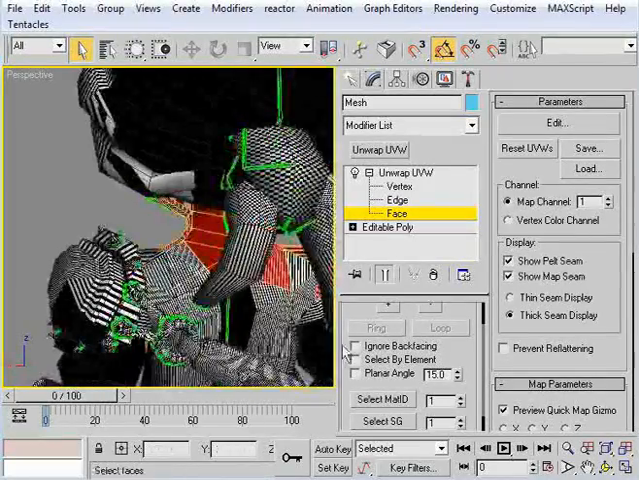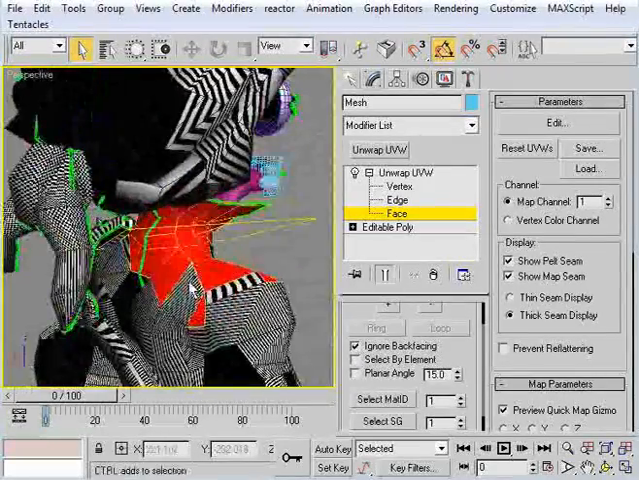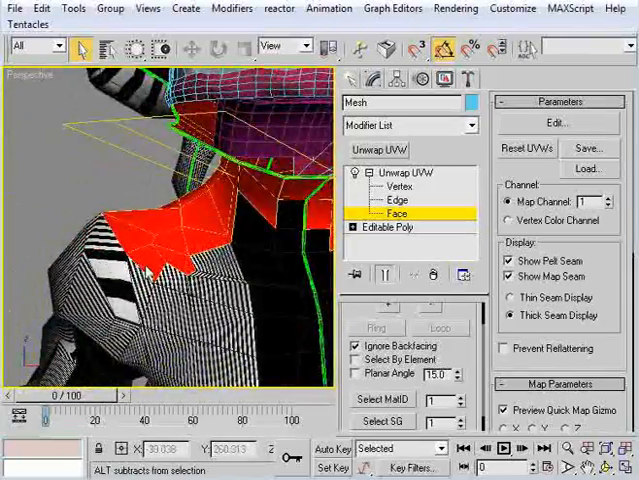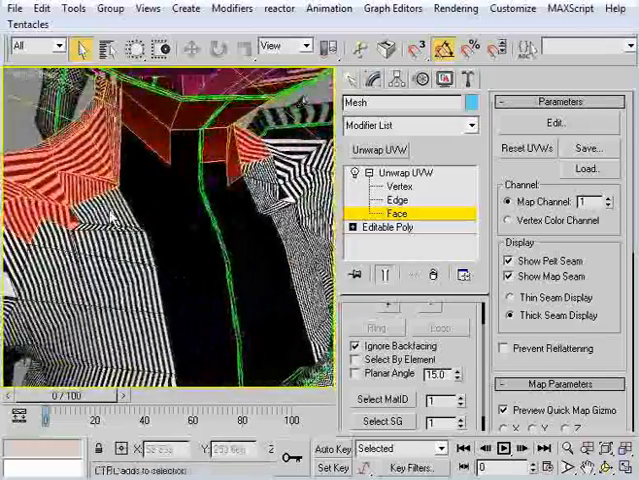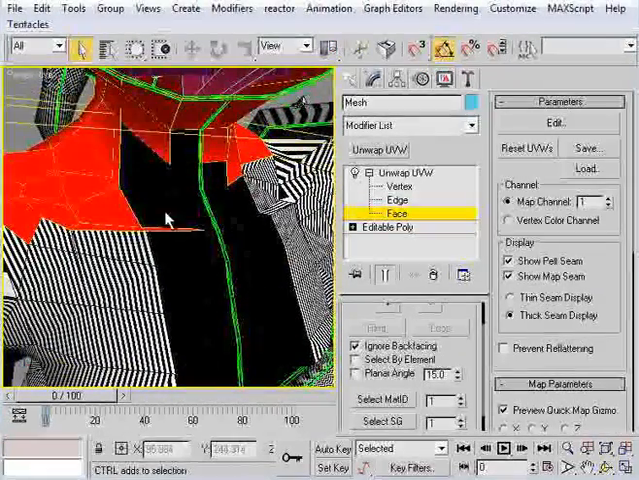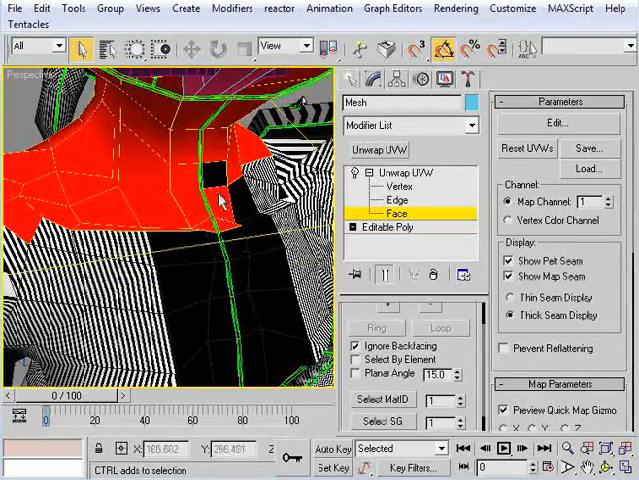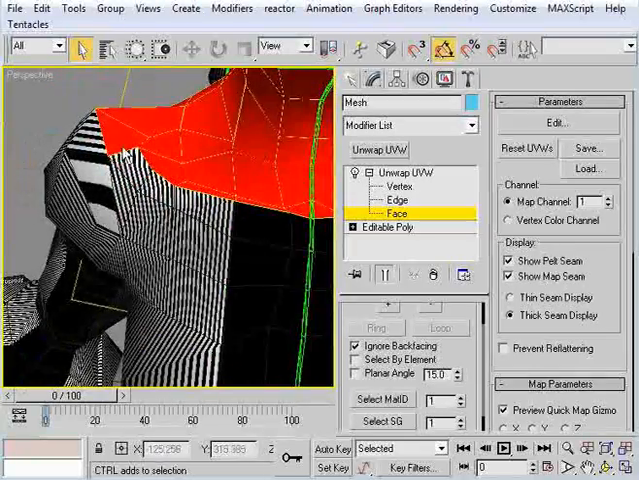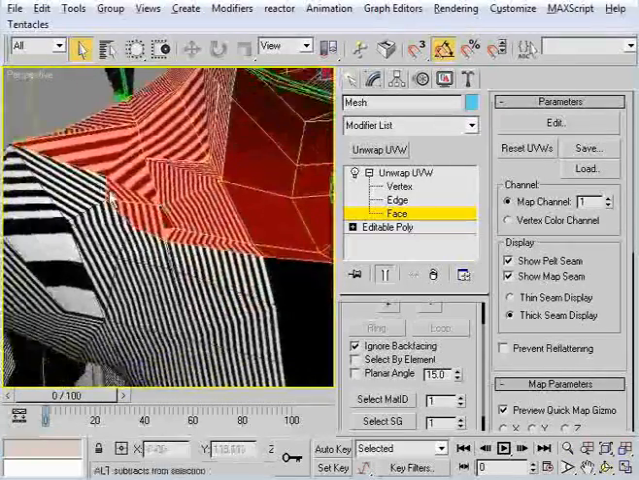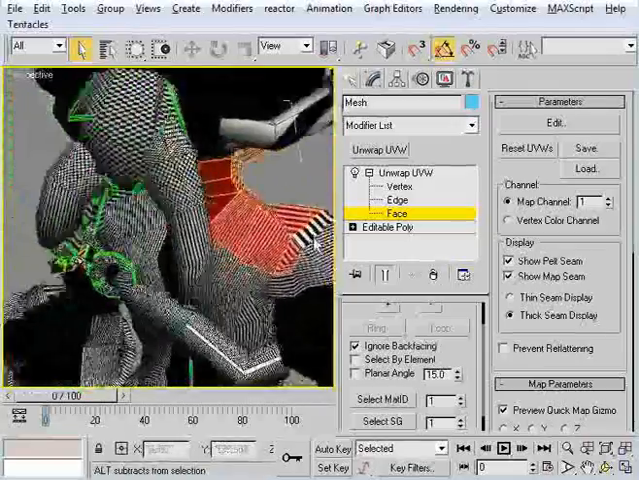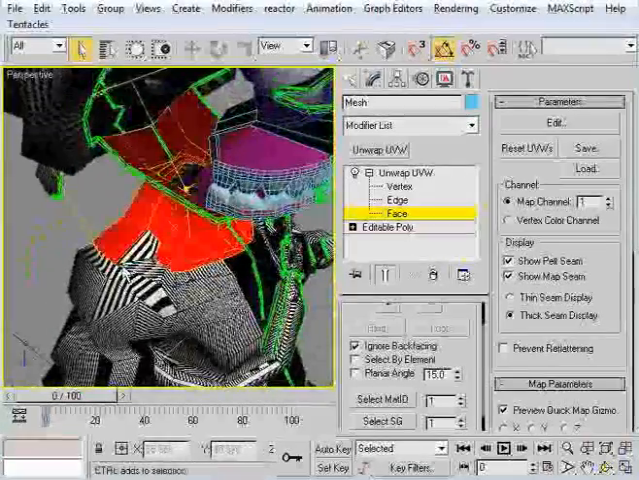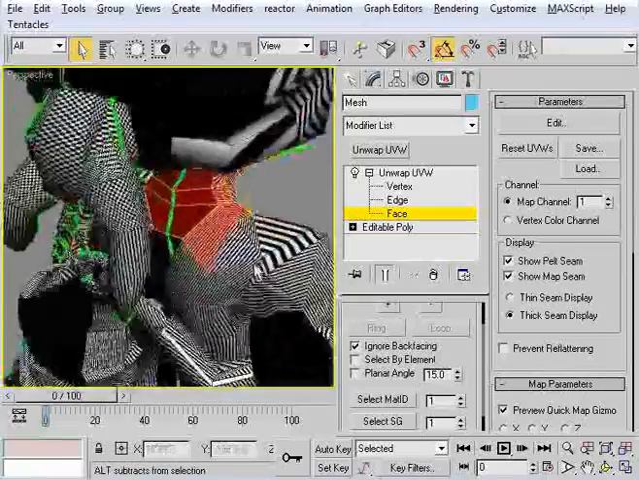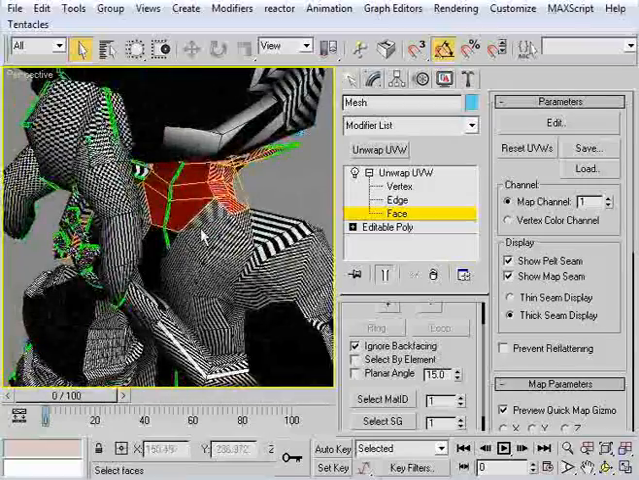I'll just turn it back on. Probably just going to be easier just to come right through. And what I'm going to select is basically his entire neck area. I don't want those. I guess we can leave that one.